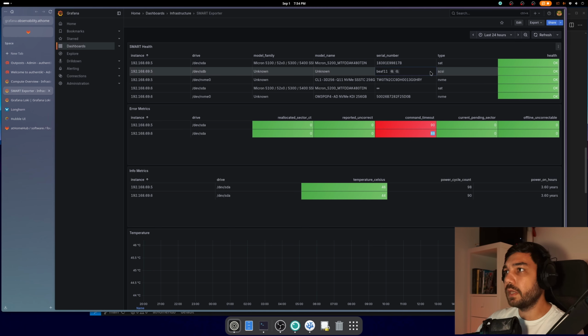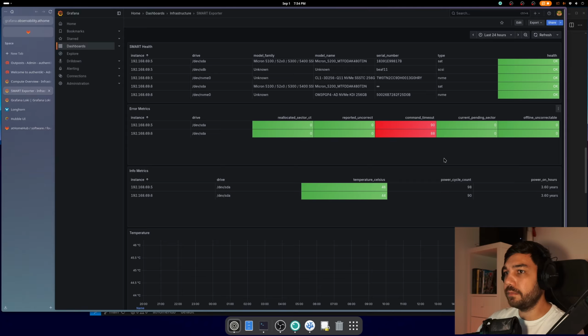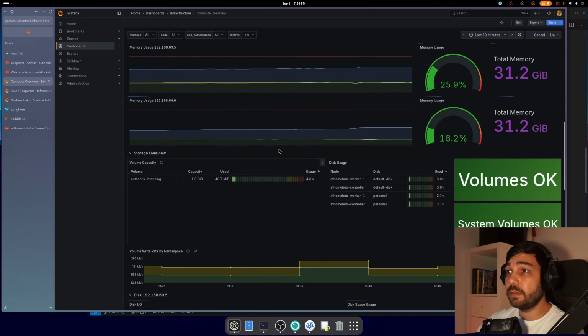I don't know why I have this here, but we can see the devices here. So 69.5, this is the controller. The dev SDA is the Micron SSD. Model name is here, serial number is here, type SATA, and the NVMe drive right over here. The two SATA SSDs do return some details. I'm not too concerned about the command timeout, honestly, that's fine. And you also see how long they've been running, around 3.6 years, as well as the temperatures that they're running at. The temperatures are available in your overview as well.